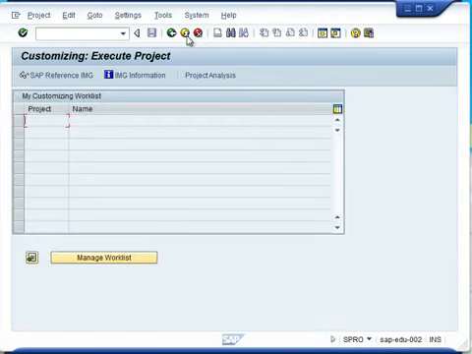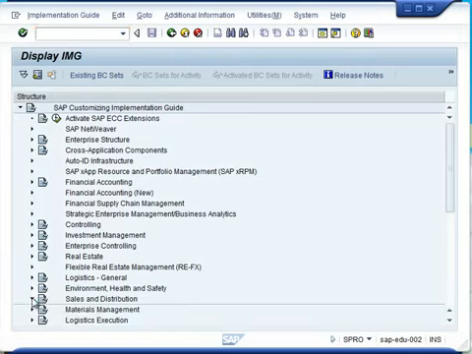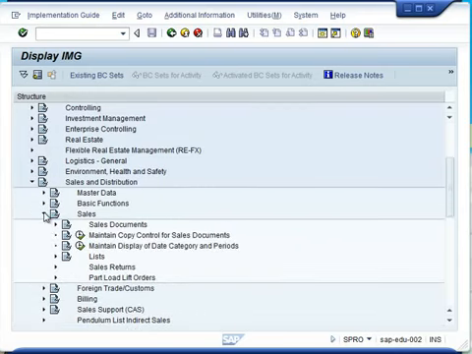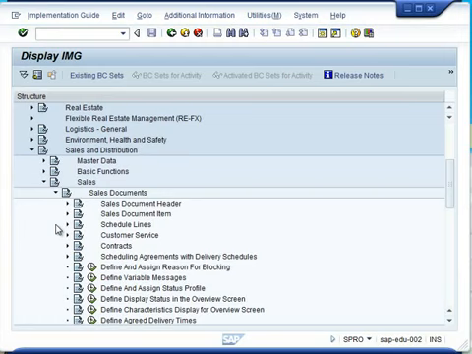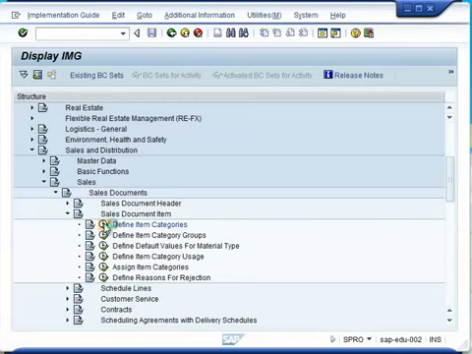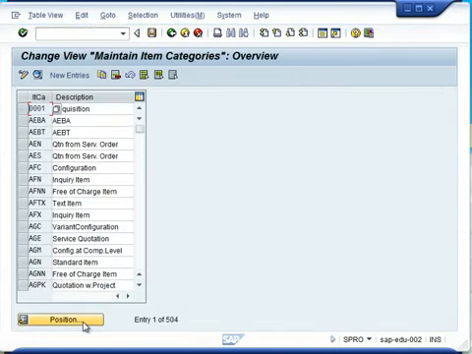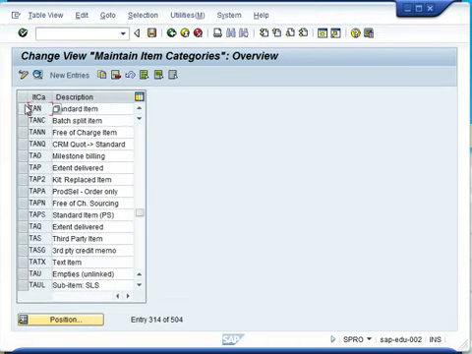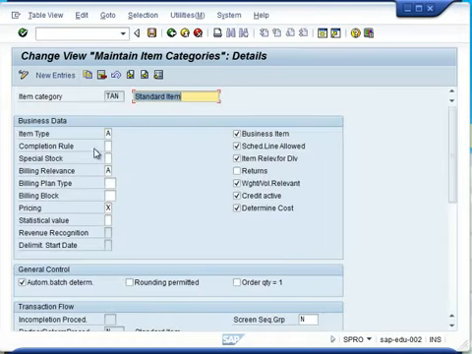We will now go to the configuration and notice exactly where the item category is defined in the system. In the sales and distribution submodule, select sales, then sales document, and click on sales document item, and you will see define item categories. Here different item categories are already defined. We will select TAN and use the magnifying glass to get to the detail.